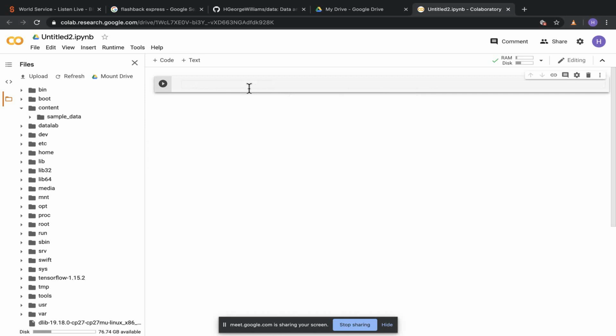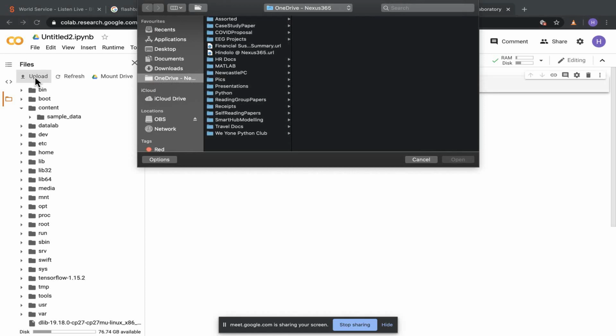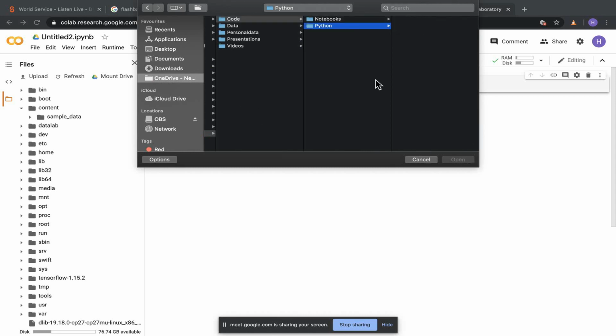So now let's say we want to upload a file from my computer. So we go to upload, just click upload, and straight away it opens this dialog and you see the files on your computer. So let's say we want to upload a file. I think we'll only upload a file. That's what we can do.